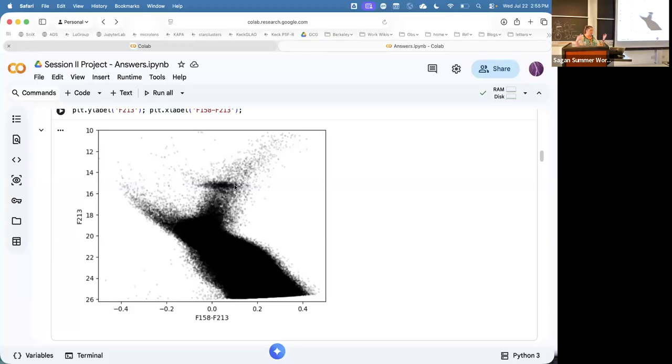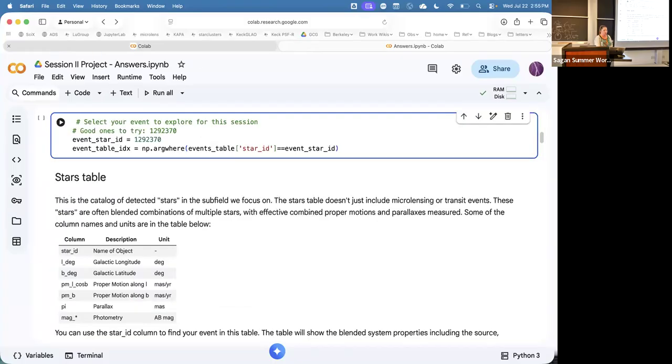Okay, color magnitude diagrams are fascinating. We've learned a lot about stellar evolution from them. Main sequence, red giant branch, red clump. Spreads come from different distances and different extinctions. Where's your object on this?